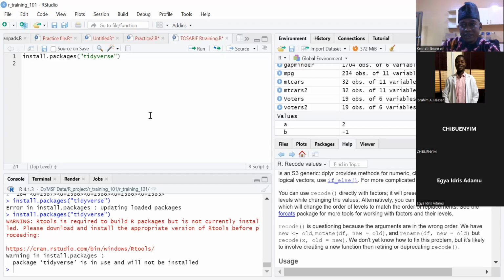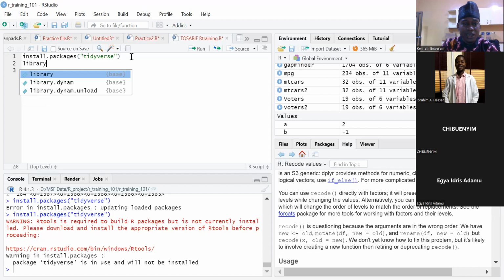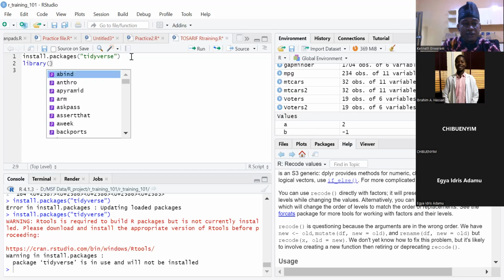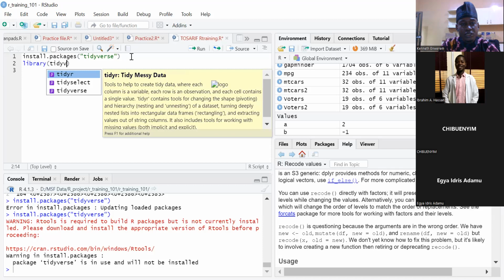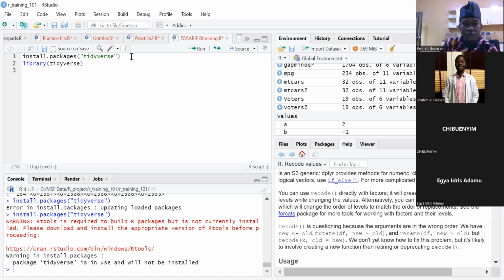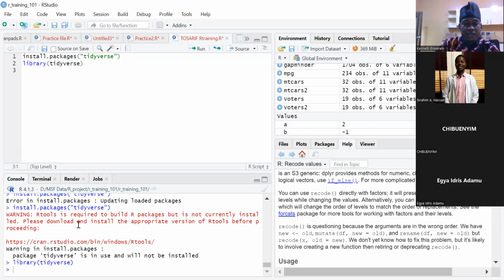Like I told us the last time, once you install a package in your system, you do not have to install it again. Installation is done once and that is it. However, if you are going to start any fresh session, you need to load the package, and loading it requires you to use the function library, and you put in your package in there. That's tidyverse. So I'll click Control Enter, and then I know it's loaded the package for me.